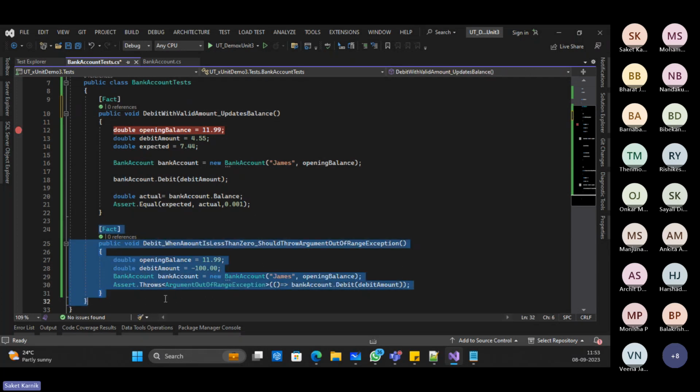Anybody who did it this way using fact instead of theory? So shall we proceed?